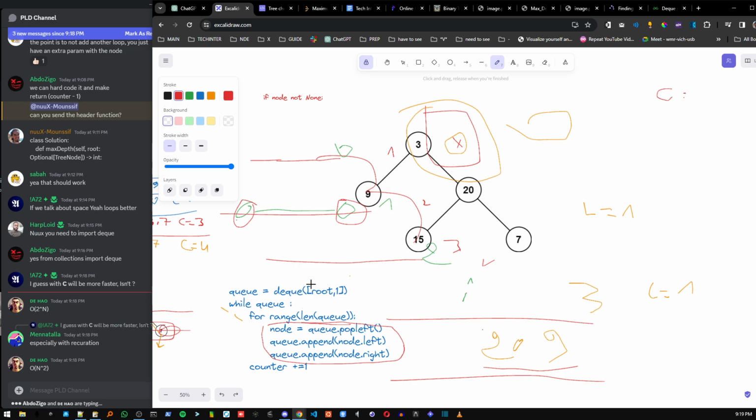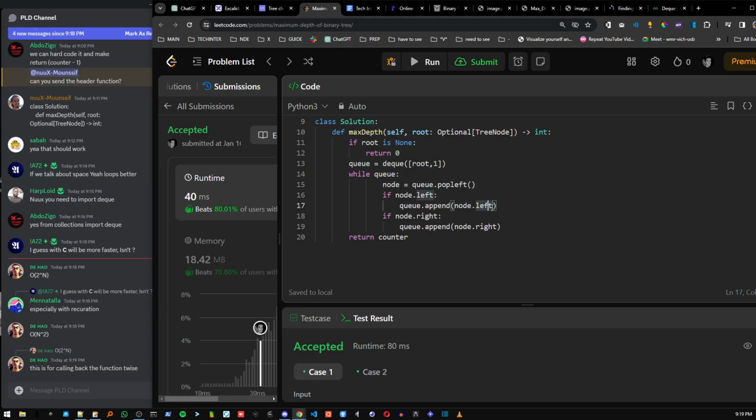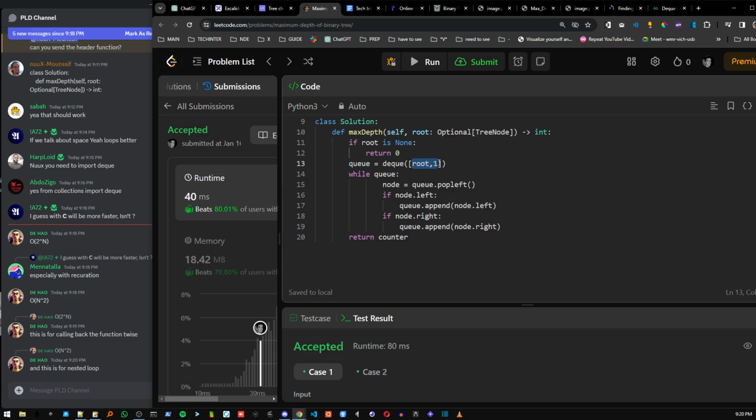For example, when you append a left node, you increment the counter of the left without incrementing the other one. So each branch has its own counter in the queue. So now for node left, you add the other parameter that's going to be +1, whatever you call it, or node 1 +1. Okay, so it's going to be like an array of arrays.